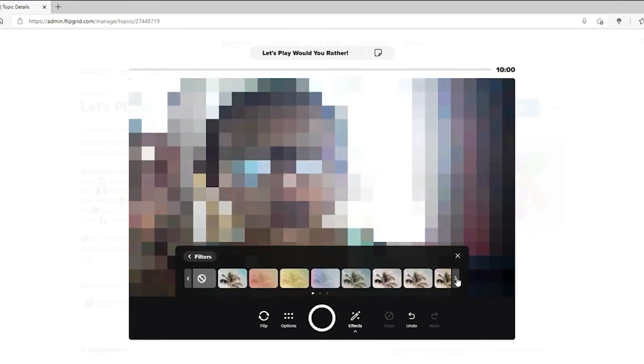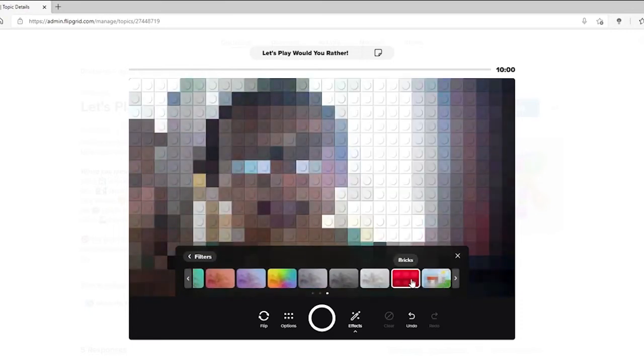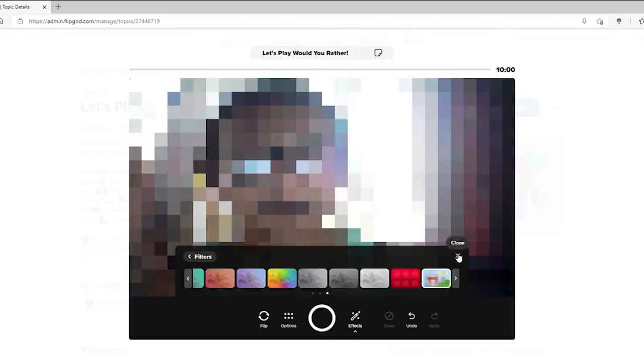So for the time being, all you can use is the bricks option or the pixelated option. But these options will blur out your screen entirely on the Flipgrid camera. That is all the features that you can use for blurring options on Flipgrid yet, so I hope you found the video to be helpful.